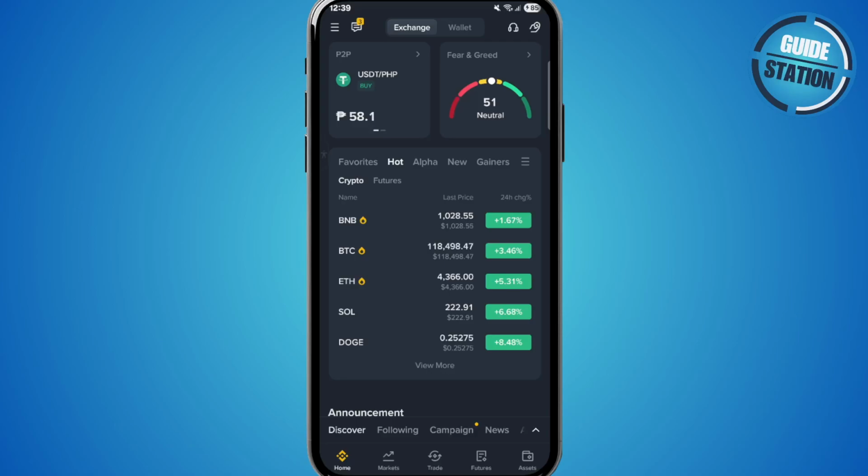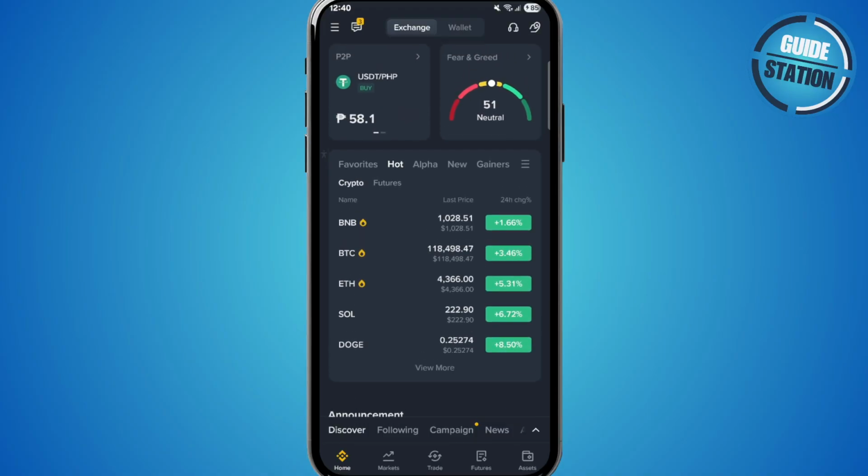In today's video, I'll guide you step by step on how to find your TRC-20 address in Binance. Let's get started. First, you want to open the Binance app, and if you haven't downloaded it yet, just grab it from the Play Store or App Store, and make sure you're logged into your account.